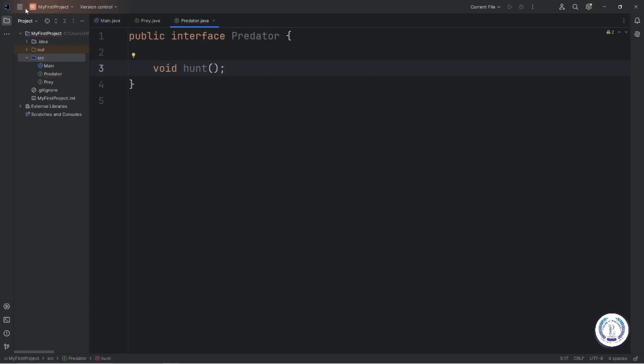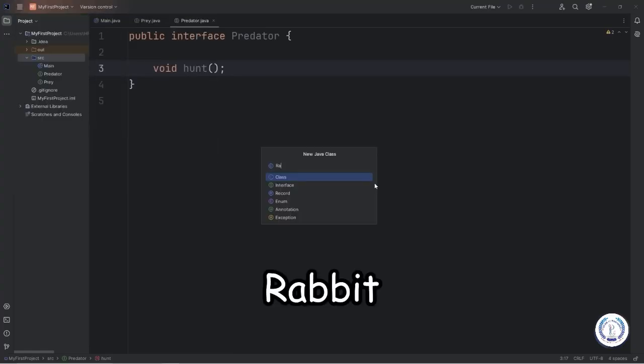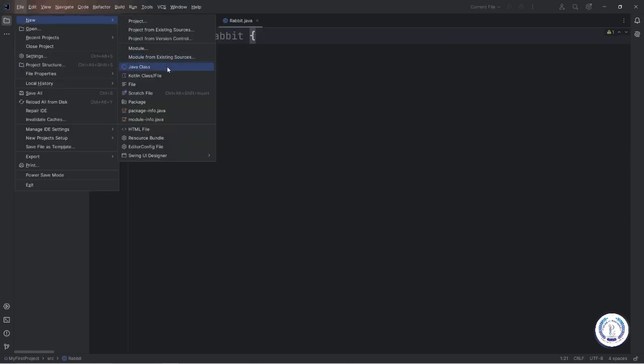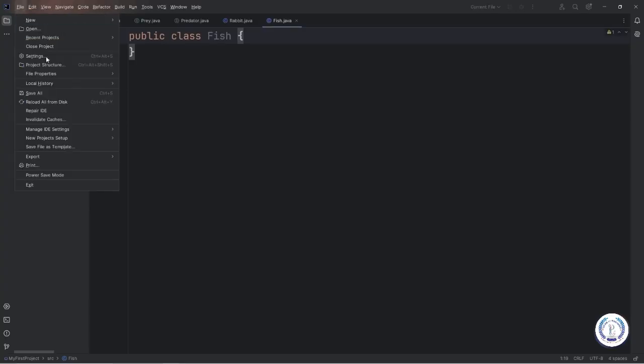Now we'll be creating three classes. File, New, Java Class. The first class will be Rabbit. Then Fish. We'll create a Fish class. And Hawk.